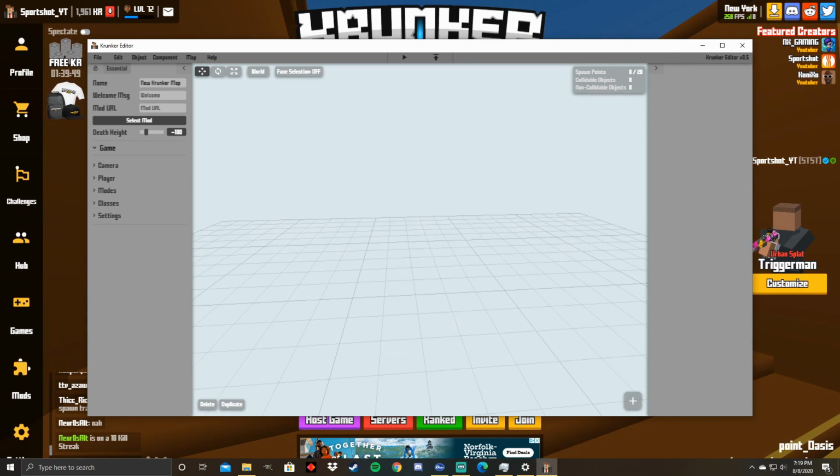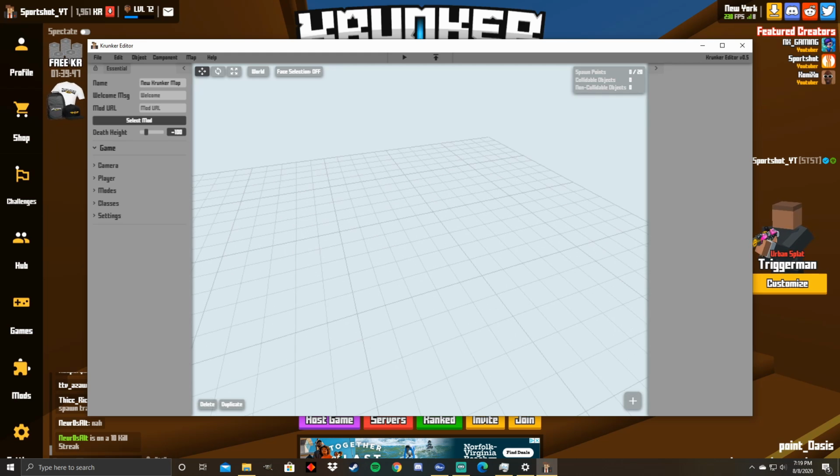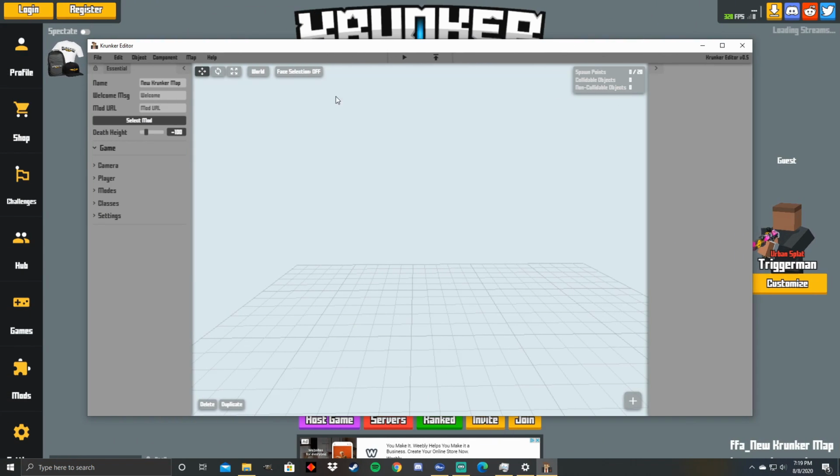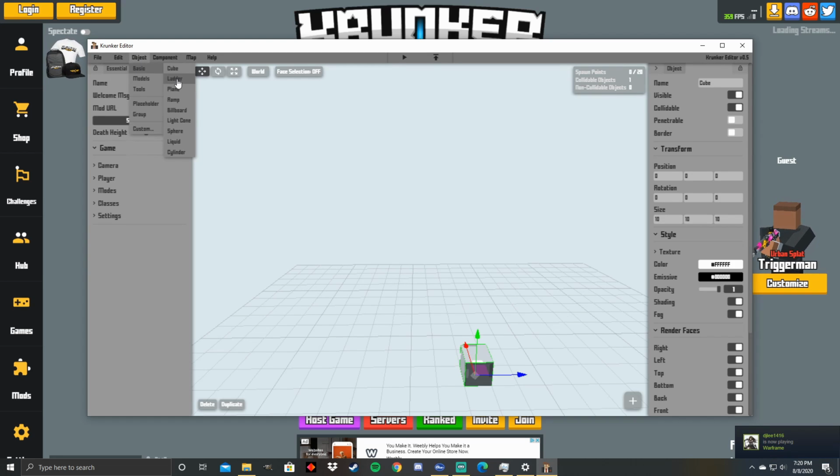But to get started, you're going to want to put down a block. And to put down a block or almost any other item, you're going to want to go into Basic, or Object up here, Basic, Cube. Now you don't actually have to click on these, you just hover and then you can click on whatever you want right here.